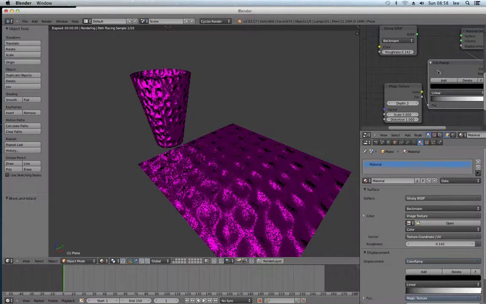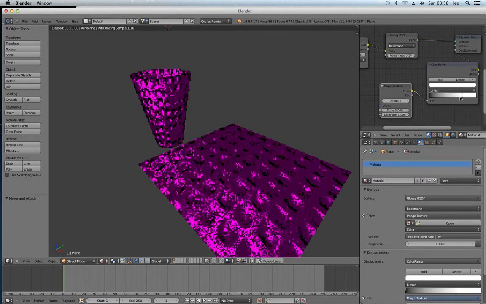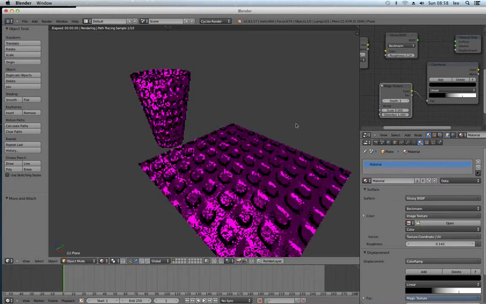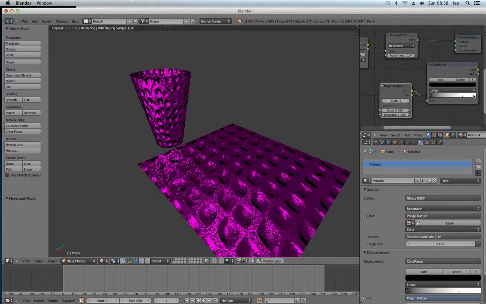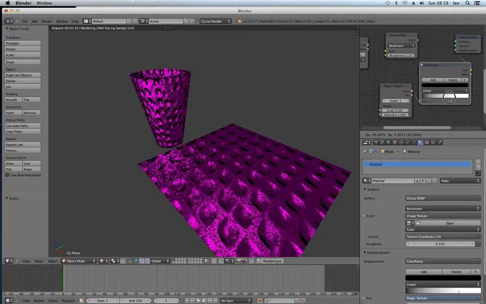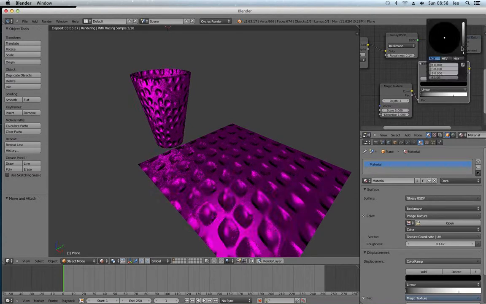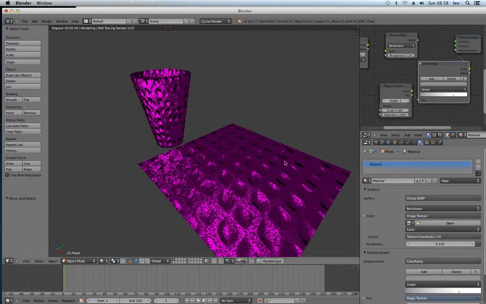So I need to drop in a color ramp. If you don't know, a color ramp allows you to kind of adjust how things are working with the displacement. That'll do. That'll do.